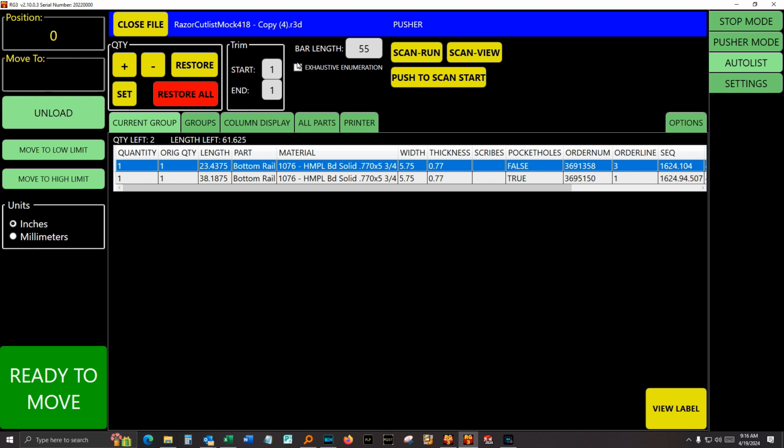Exhaustive enumeration, if that's checked, when it optimizes, it's going to just try 10,000 different combinations and use the best one. So you may have a 10-foot clear span and it's going to cut it up into 4-inch parts, which you may not be happy with if you're a woodworker. If you're an aluminum guy, you don't care. That's great because you don't have defects that you have to worry about. So that's what that means.